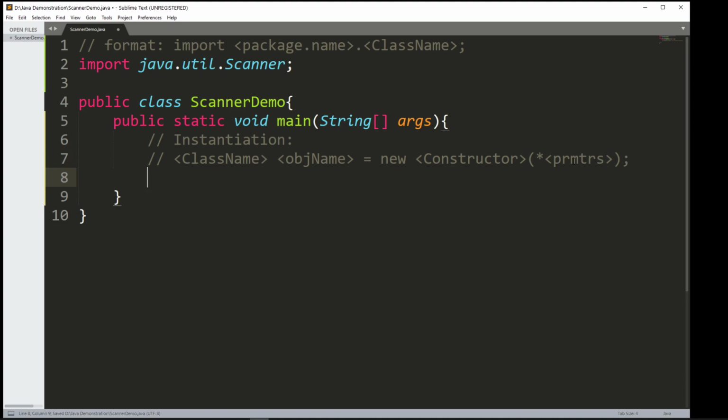So in our case, in the Scanner class, the instantiation would be Scanner. For the object name, let's name our object input. When we name an object, it's the same as when we name a variable. It should start with a lowercase letter, and it should be a noun. Equals new. The constructor name is the same as the class name. So Scanner, and then the parameter is System.in. Okay?